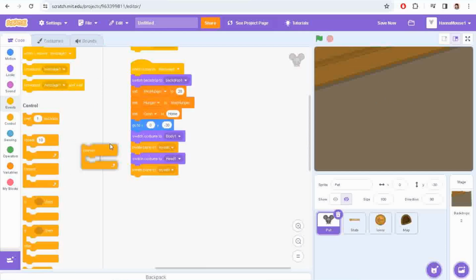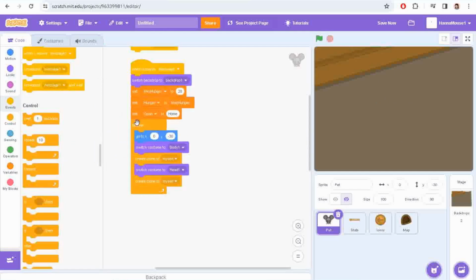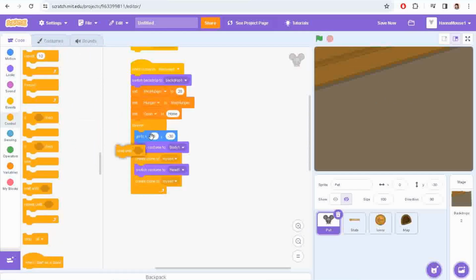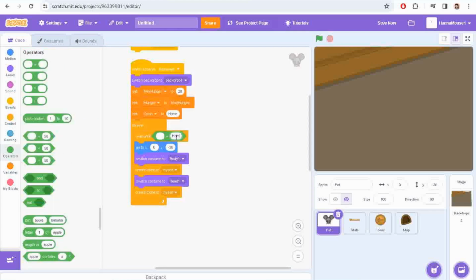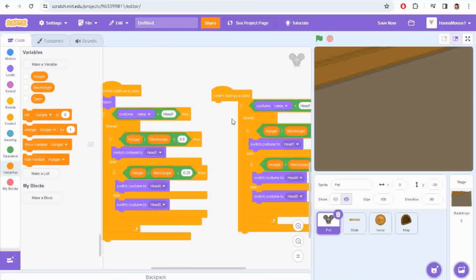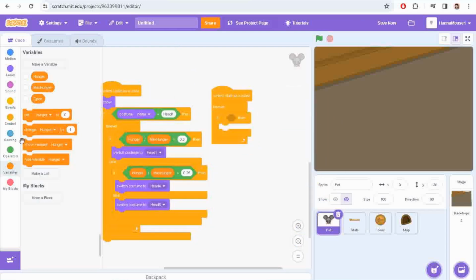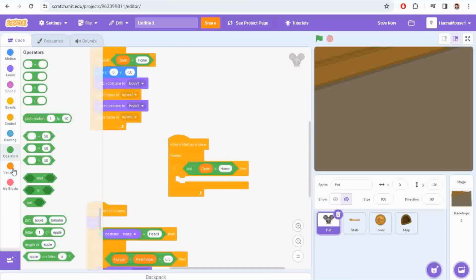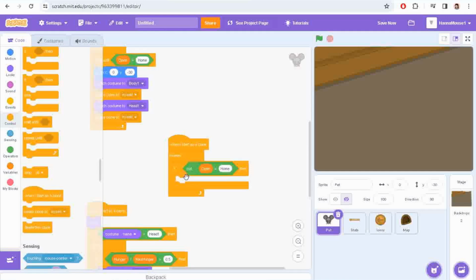Then encase everything after the go to block within a forever loop and add a wait until block to the start of the loop. Set the condition of this to be open equals home. We then need another when I start as a clone block with a forever loop attached to this and an if statement within the loop. Set the condition of this to be not open equals home. Within this function, delete this clone.